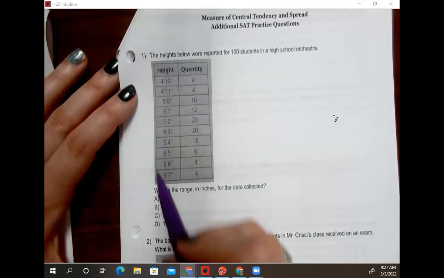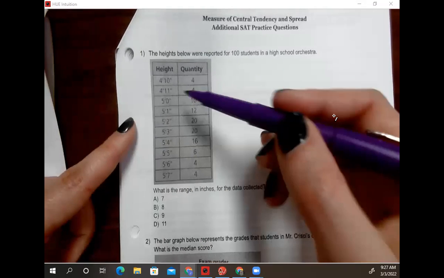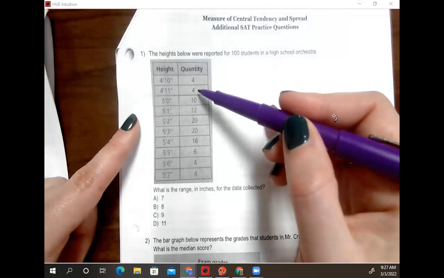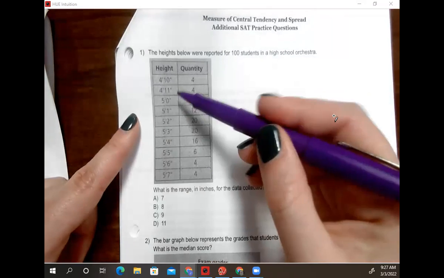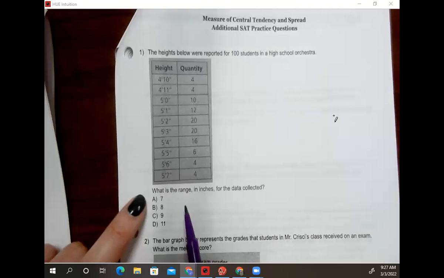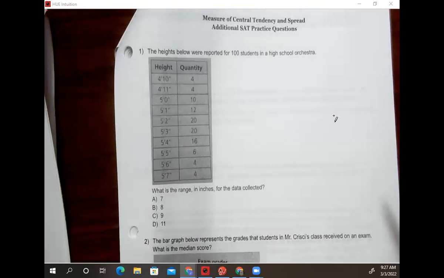So on page 15, number 1 says the heights were reported for 100 students in a high school orchestra. So here's our height frequency distribution, right? I had 4 people that were 4'10". I had 4 people that were 4'11". I had 10 people that were 5 foot even. What's the range in inches for the data collected? Okay, the range in inches.